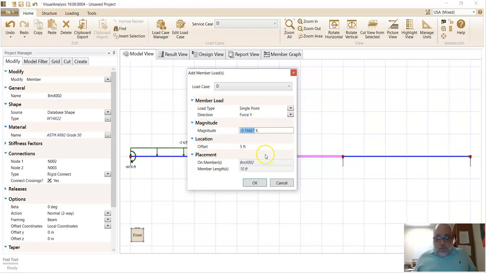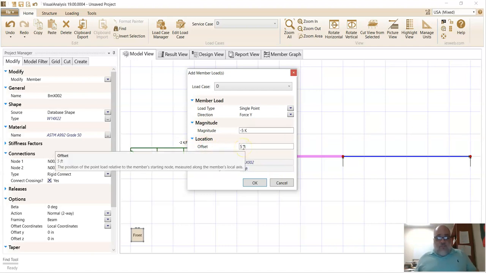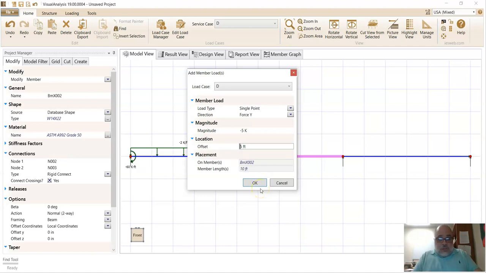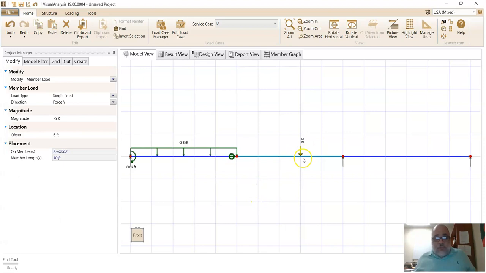It's going to be -5. Negative is to indicate that it's downward. And the offset is telling me that it's going to be 5 feet. I don't want 5 feet because I want it 6 feet from the left side. Because I drew the element from left to right, I can just click here and change this to 6, and it should be on the right spot. Okay.